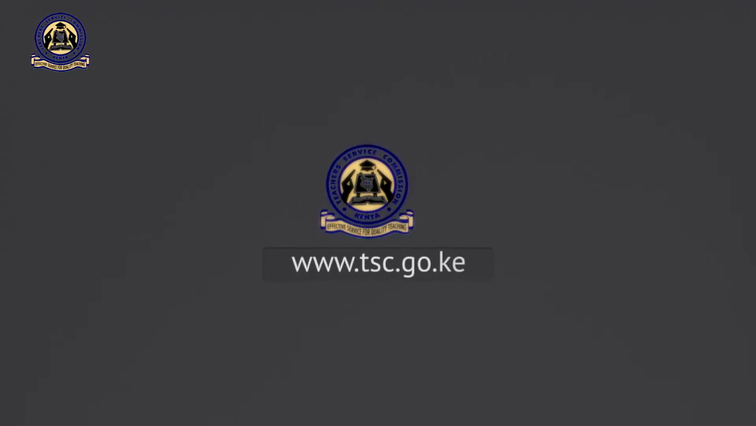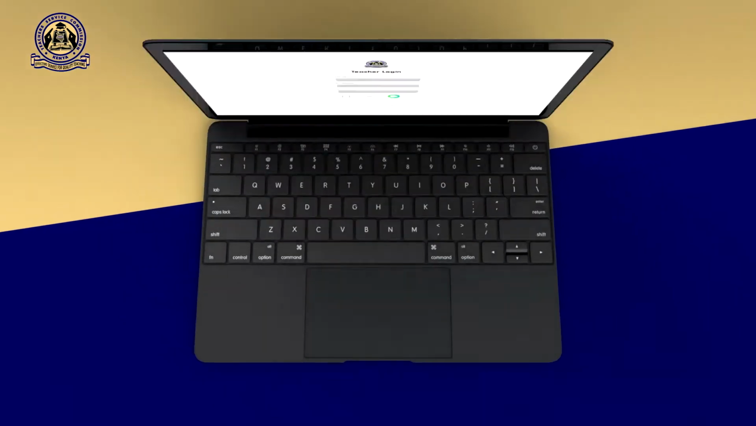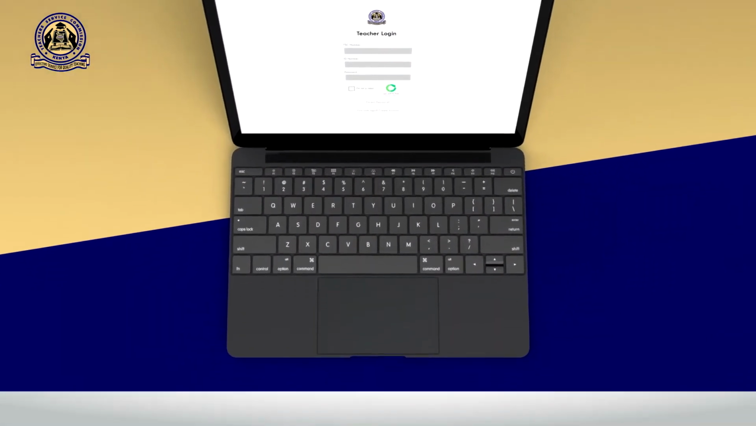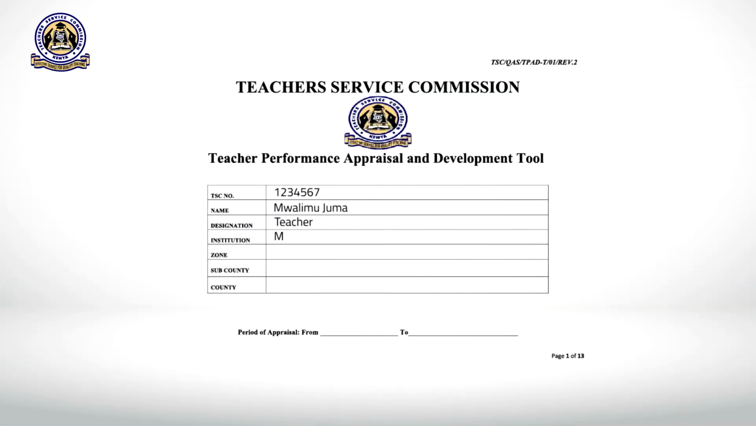To download the TPAD form, log on to www.tsc.go.ke. After downloading the form, fill in your TSC number, name, designation, institution, zone, sub-county, county and period of appraisal as indicated on the form.